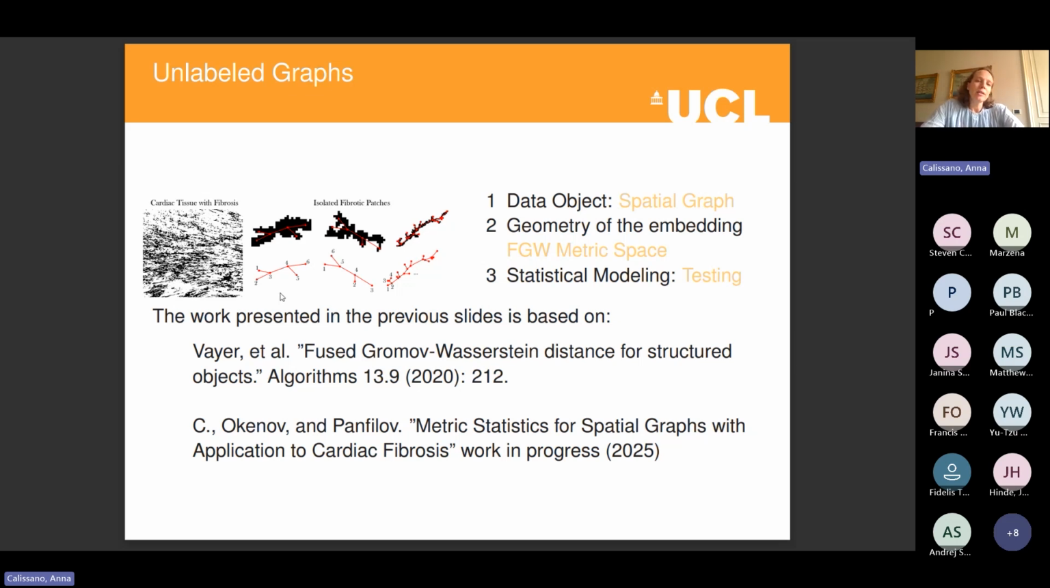And then we described how you can do testing, which is just the first step of different methodology that can be defined for this type of graphs. You can find more information in this paper by Tito Envaillé, and we are working on finalizing this paper on this specific application for cardiac fibrotic tissue. So let's conclude.